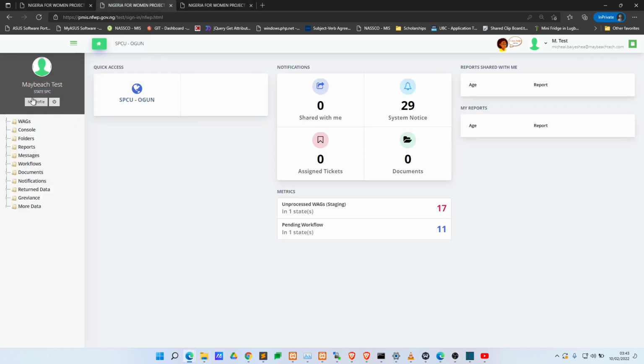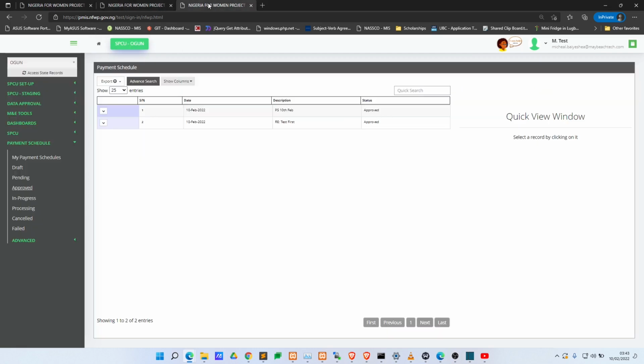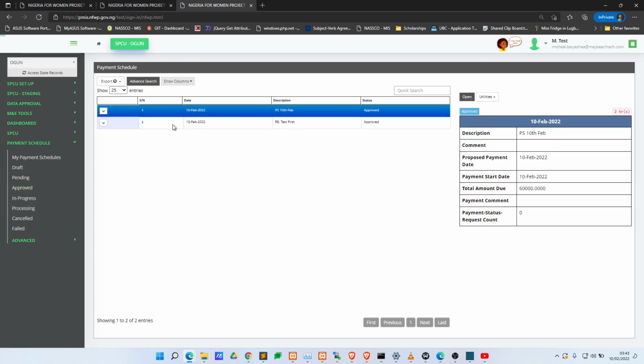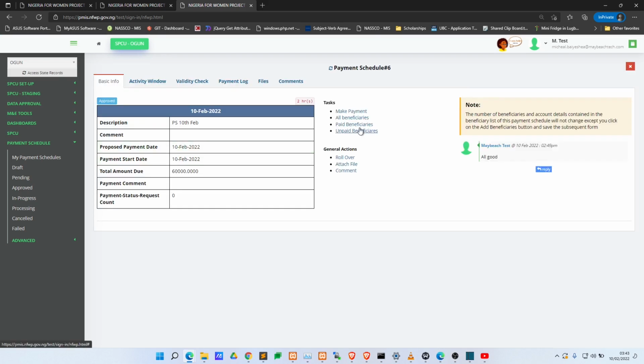I am still logged in as the SPC with the SPC account, and I have the privilege of accessing these many buttons. Amongst them is the approved states, which shows me all the approved payment schedules that are ready for payment. So this is the one I've been working with in this video series. I'm going to go ahead to open it and make payment. So the first button here shows us the make payment button. This button is not visible in any of the other states. Only in the approved states will you find this make payment button.